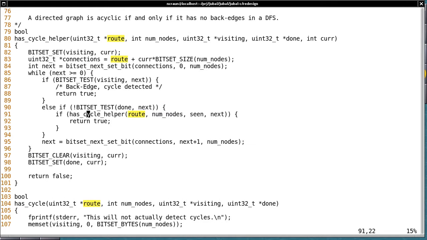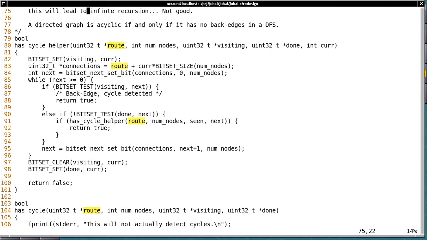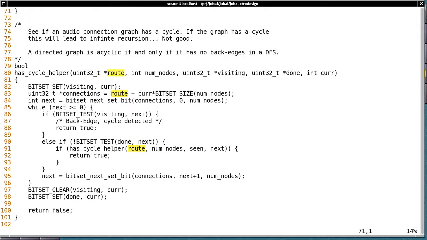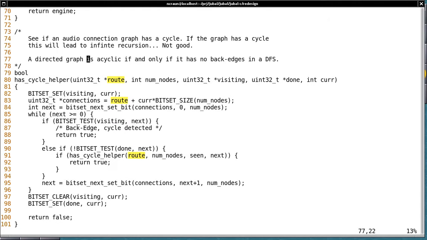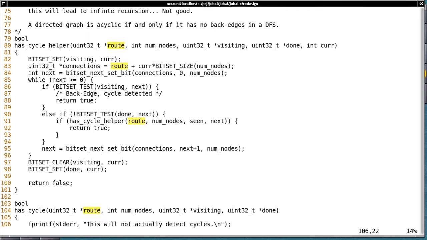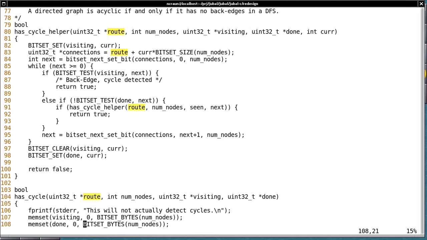Oh, I know this one says has cycle, but this actually doesn't work. Got this property of directed acyclic graphs: a directed graph is acyclic if and only if it has no back edges in a DFS. So this is trying to do that. It's got an off by one error. I'm still investigating and debugging that, but we're going to switch to the topological sort anyway, so I didn't want to spend too much time fixing this.